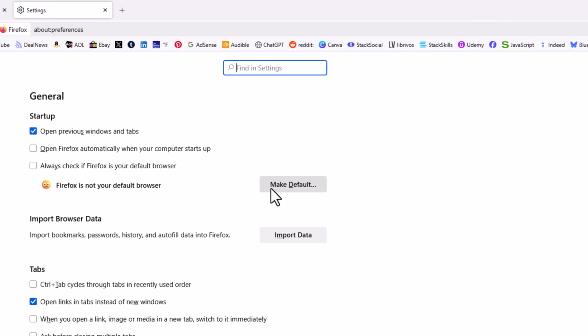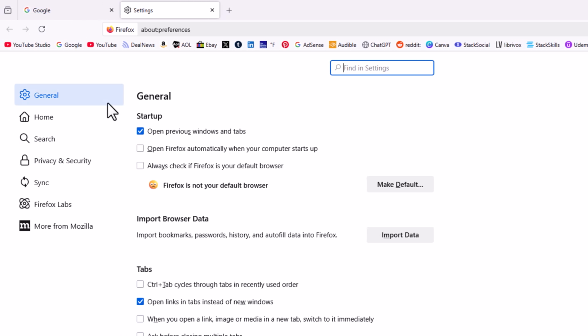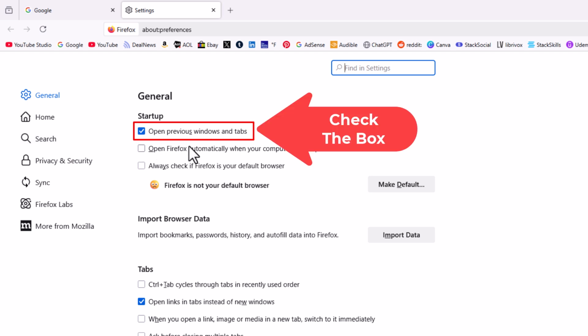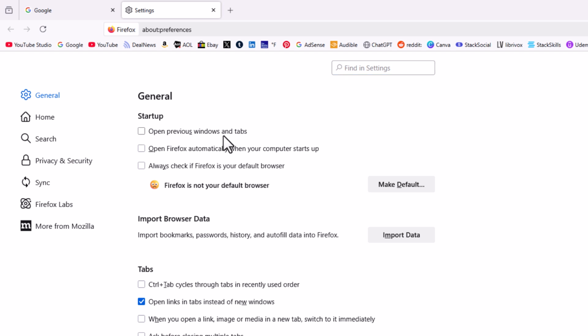Then on the page that opens up, on the pane off to the left hand side, I am on the General tab. And the first thing up here says Startup. Open previous windows and tabs. You want to make sure that that is checked there. If that is not checked, you're not going to restore your previous session. You want to check that, and that's all you need to do.